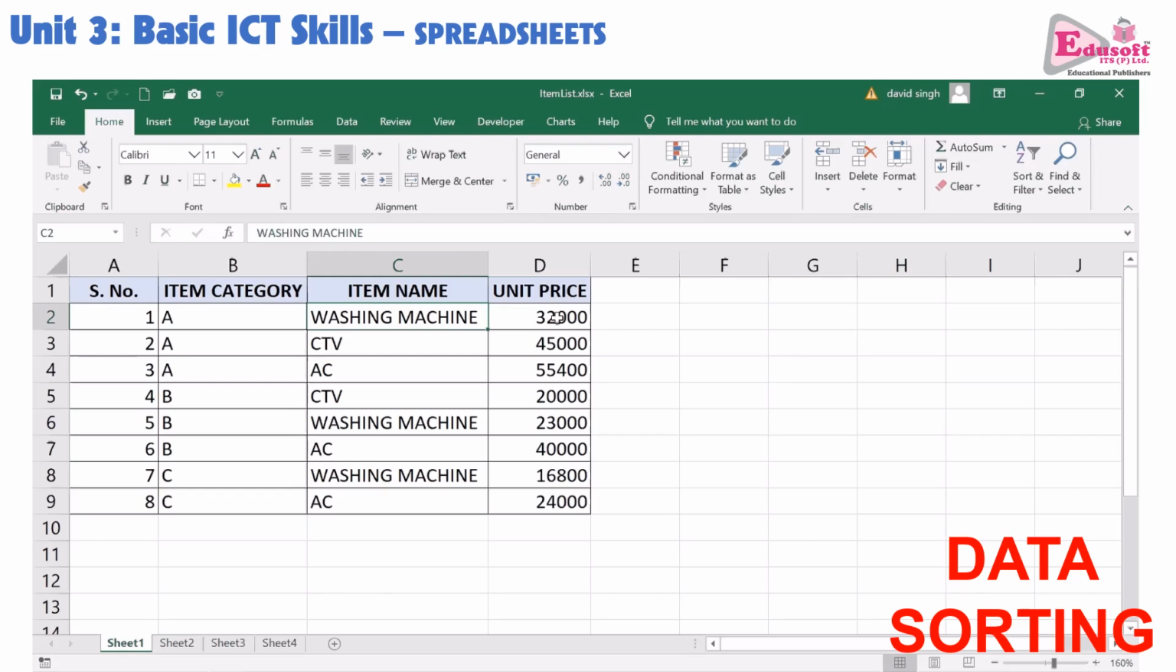So this is how sorting works, and data can be sorted easily on one or multiple fields. And as you see, it's fairly simple.